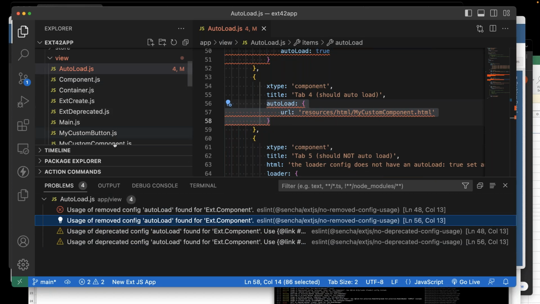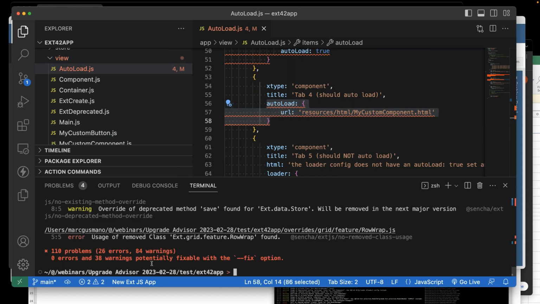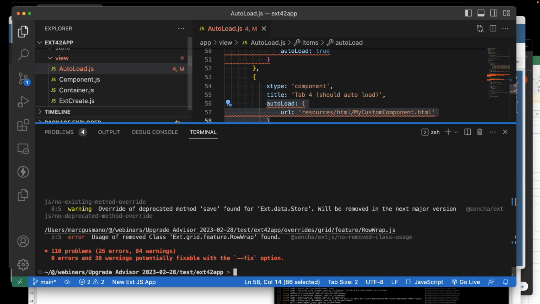Okay, so I wanted to be able to show you that extension. I think that's a great way to work in this. You can use both of these at the same time. I could do some of the work with the command line. I could do the other work with the Upgrade Advisor, the UI. I can also then come back and maybe run the command line ESLint tool with the fix option.